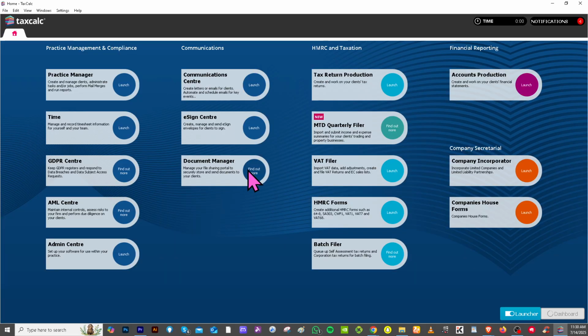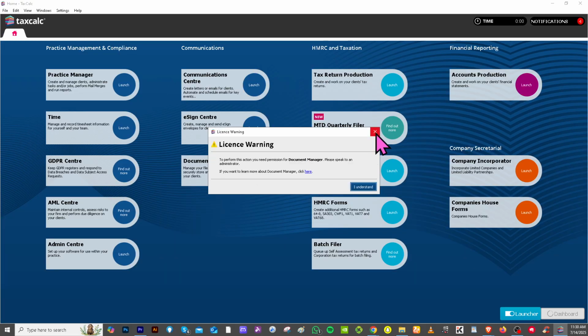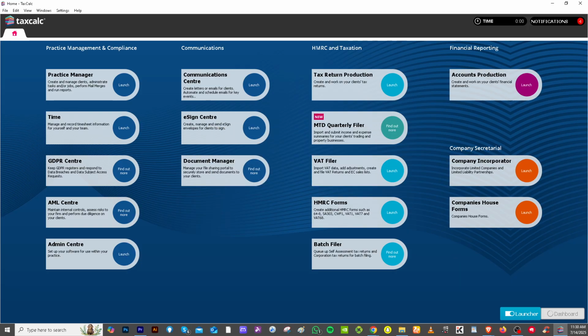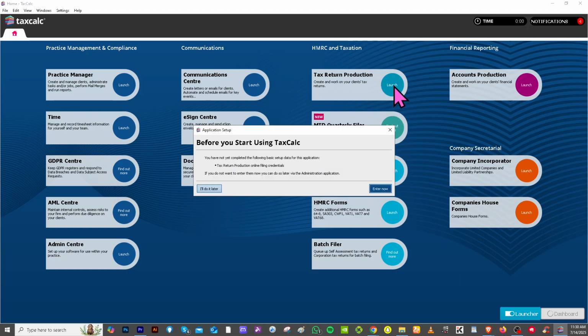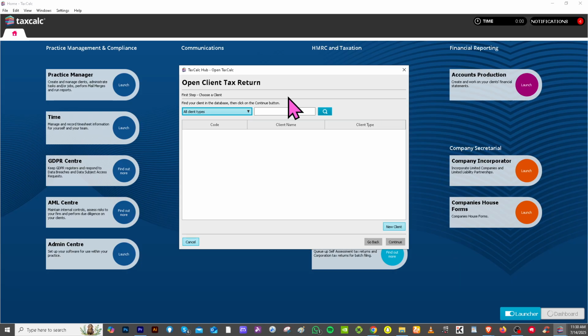All the while, you also have the document manager, but it requires a subscription plan. We're not going to do that. I'm going to go to the tax return production. Now, it's simple. These are going to be your tools for preparing and filing tax returns. So with this, you have the option to support self-assessment and corporation tax. You can create a new client so that you can use error checking and validation tools, direct submission to HMRC, and a lot more. It's all up to you.